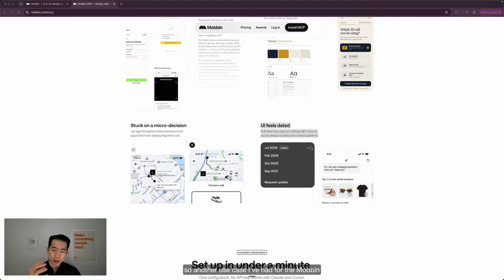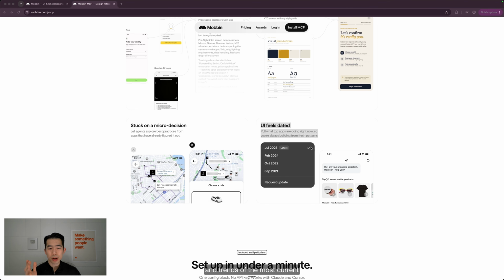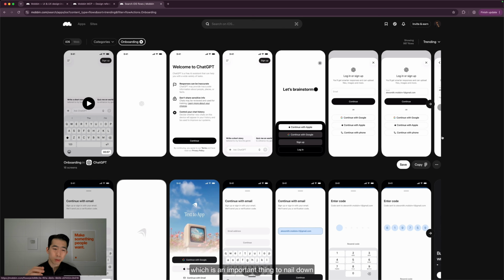So another use case I've had for the Mobbin MCP server is to discover design patterns and trends of the most current popular apps. And one example is the onboarding flow, which is an important thing to nail down, especially for mobile apps, as it directly affects user signups and conversions. So it'll be very useful to see how the biggest apps on the market are currently implementing it, and how I can apply their techniques to my own apps.